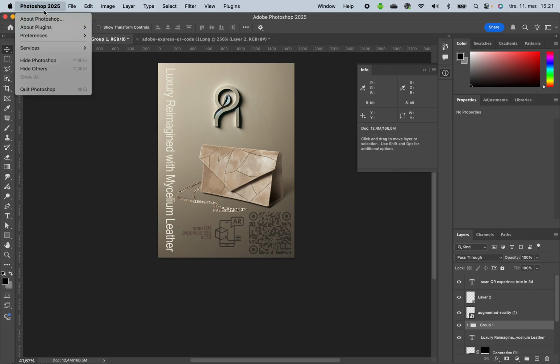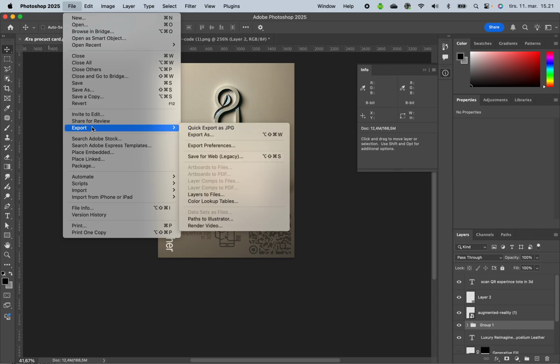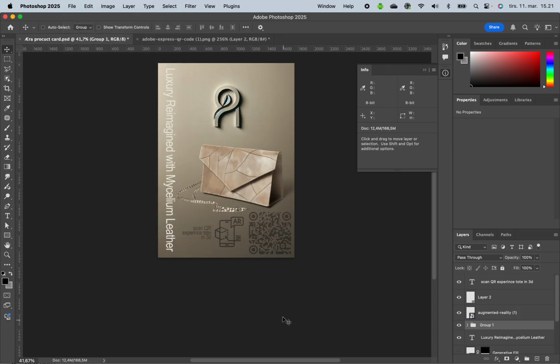Then I exported my image. I could save it. I will save it, of course, as a PSD, but I also actually pressed export here and said quick export as JPG, because now I have it as a small file size that I can use for the next part of the project.